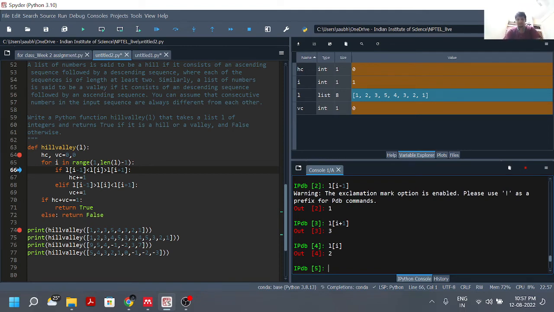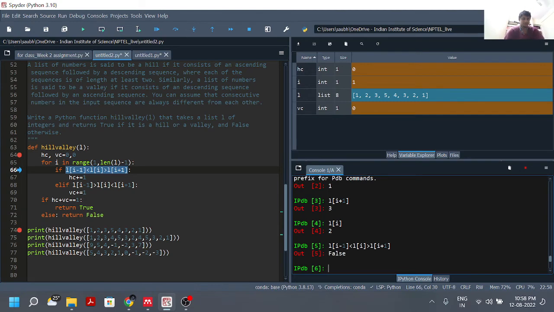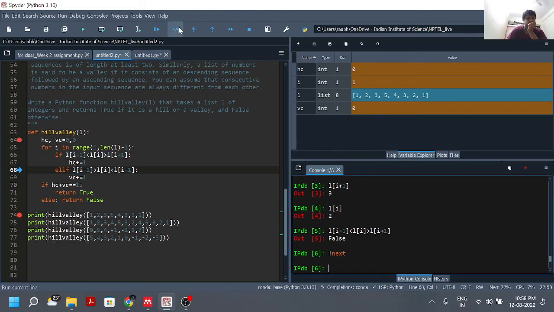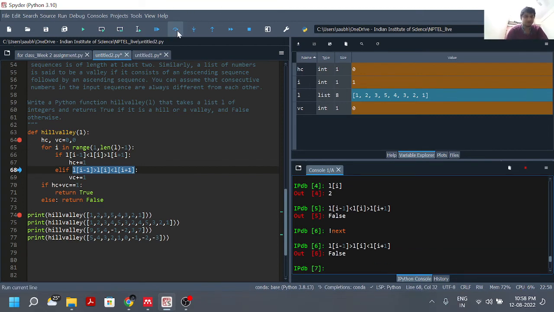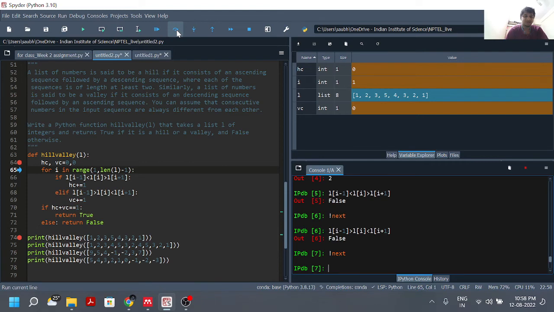L of I will be equals 2. So now, if this condition holds, we'll see what it says. To be false, yeah, it's false. So HC won't be plus equal to 1. Does the other condition also hold? I don't think this also holds, because you can see that 1 is greater than 1, 1 is less than 2, less than 3. Also false. It will not go. Next is coming 2.